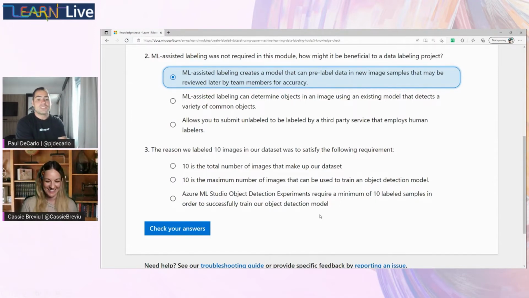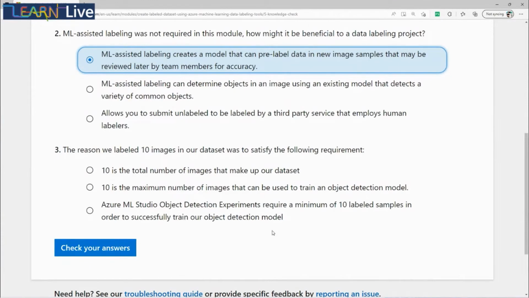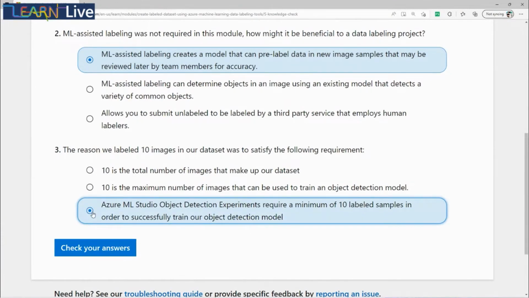Azure ML Studio object detection experiments require a minimum of 10 labeled samples in order to successfully train an object detection model. This is like one of those questions you get on a final exam and you're like, the professor definitely wants you to pass. So yes, it is the third choice there. We'll go ahead and check our answers.